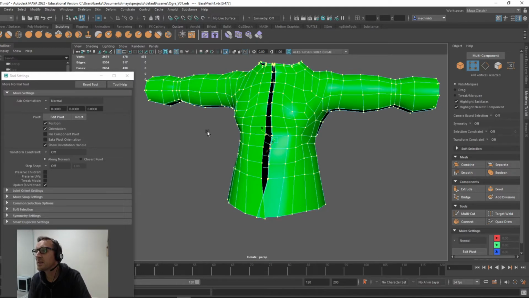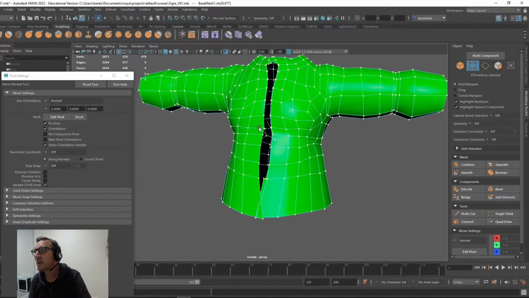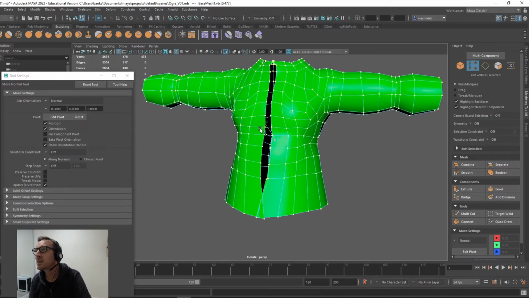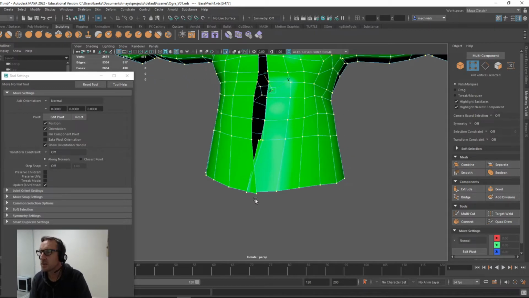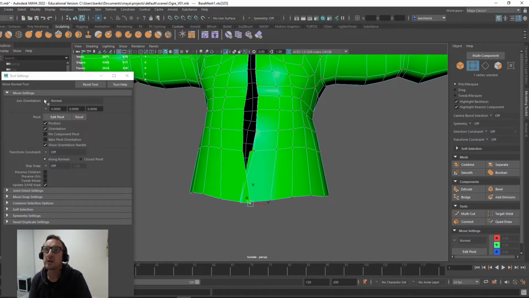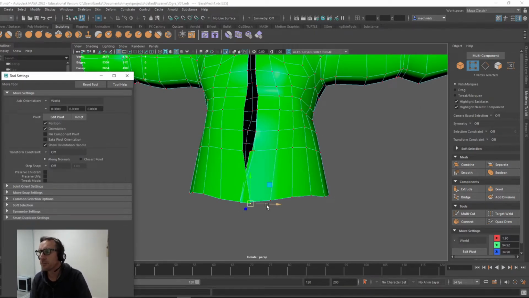Where is it? It's hard to see. There it is. And just pull out on the N. That pulls it out everywhere. See? Uniformly around. Now what I'm going to have to do is adjust some of this, of course. So see these? So I'll go back to World.